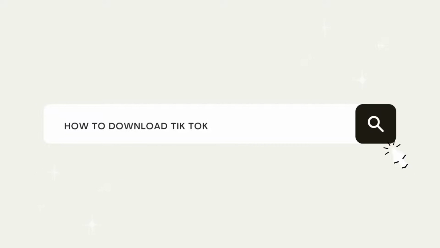Saving TikToks or Instagram Reels to your device without watermark can help you repurpose short content for Pinterest or maybe YouTube Shorts, and so much more. So how do you do it step by step?